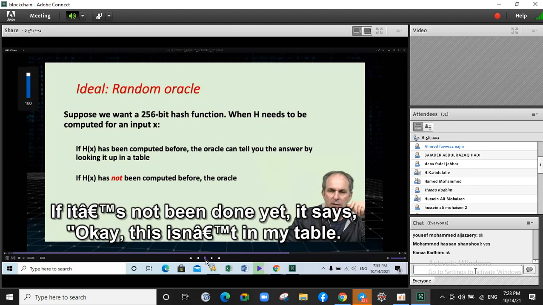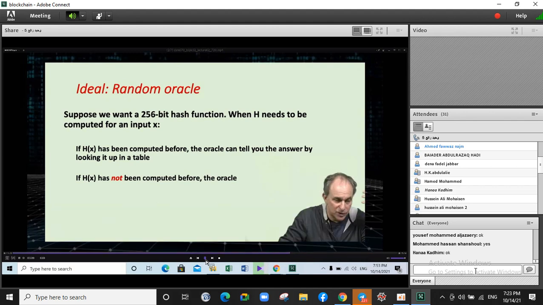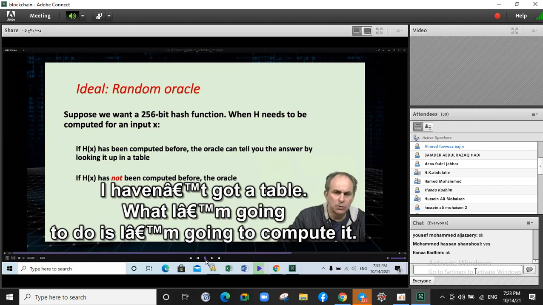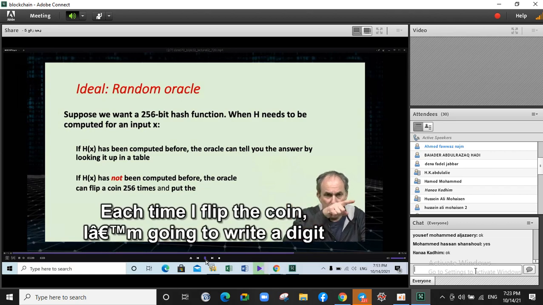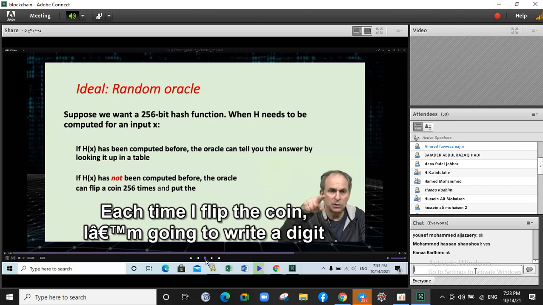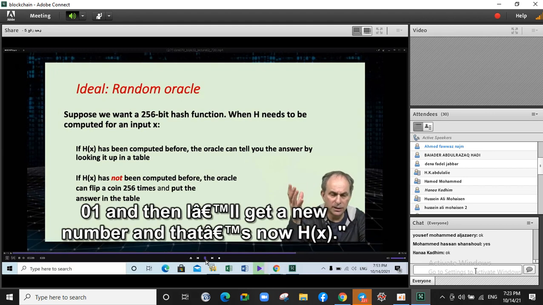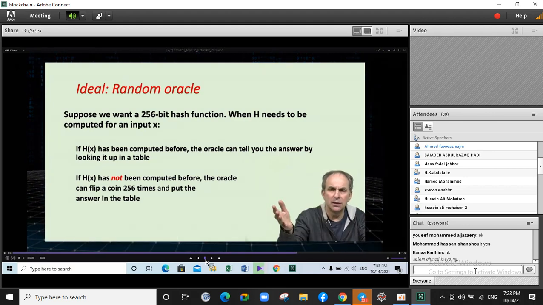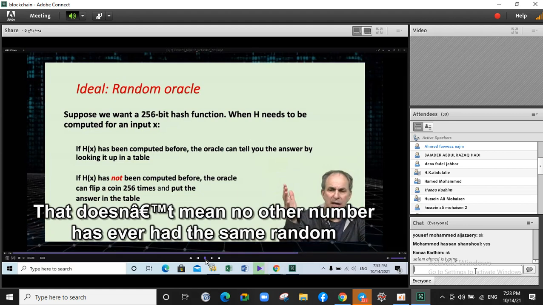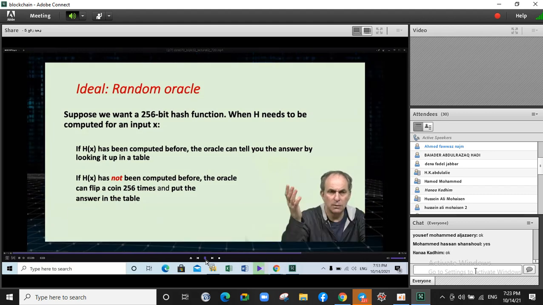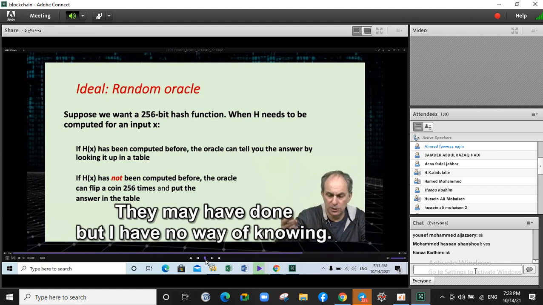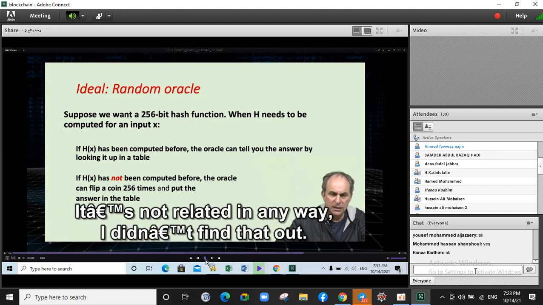And if it's not been done yet, it says, okay, this isn't in my table. I haven't got a table. What I'm going to do is compute it. I'm going to make it up. So what I'm going to do is flip a coin 256 times, and each time I flip a coin, I'm going to write a digit 0 or 1, and then I'll get a new number, and that's now H of X. Now that doesn't mean no other number has ever had those same random zeros and ones, that those same coin flips haven't come up before. They may have done, but I have no way of knowing. It's not related in any way I can find that out.